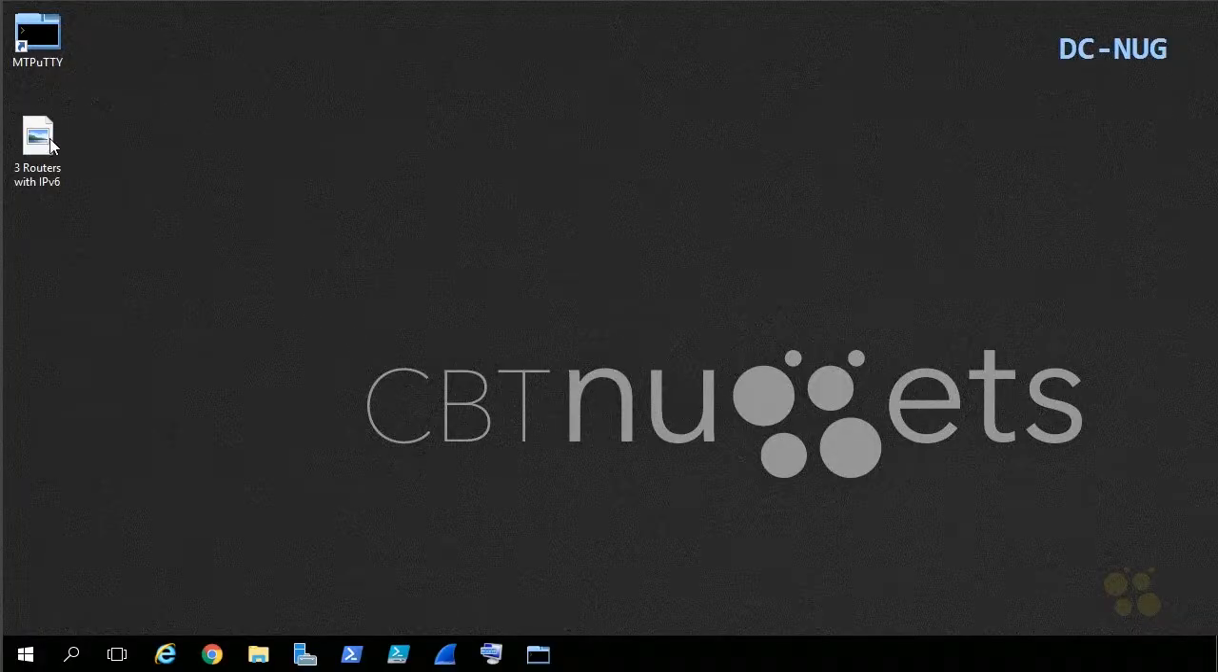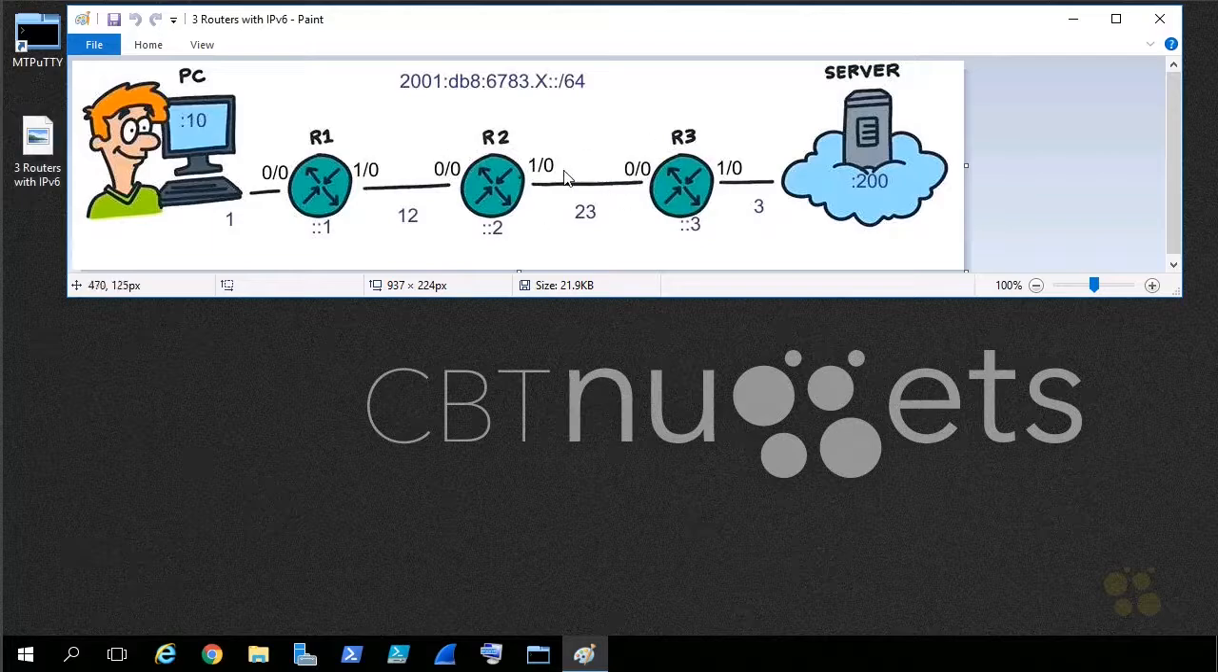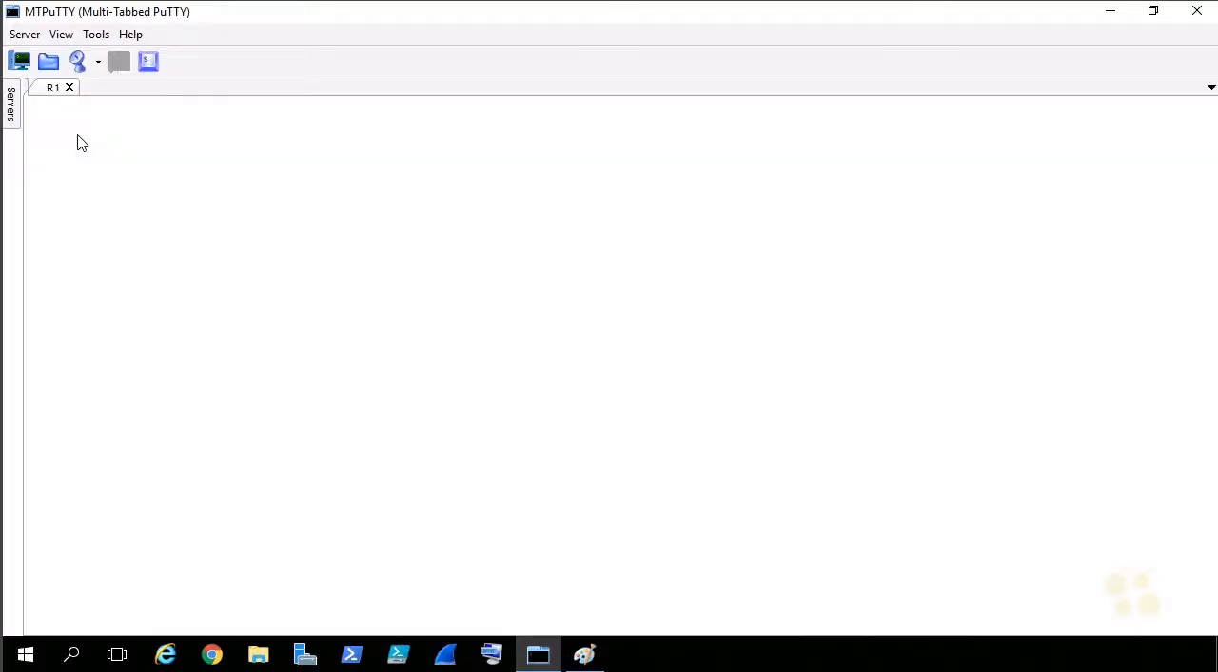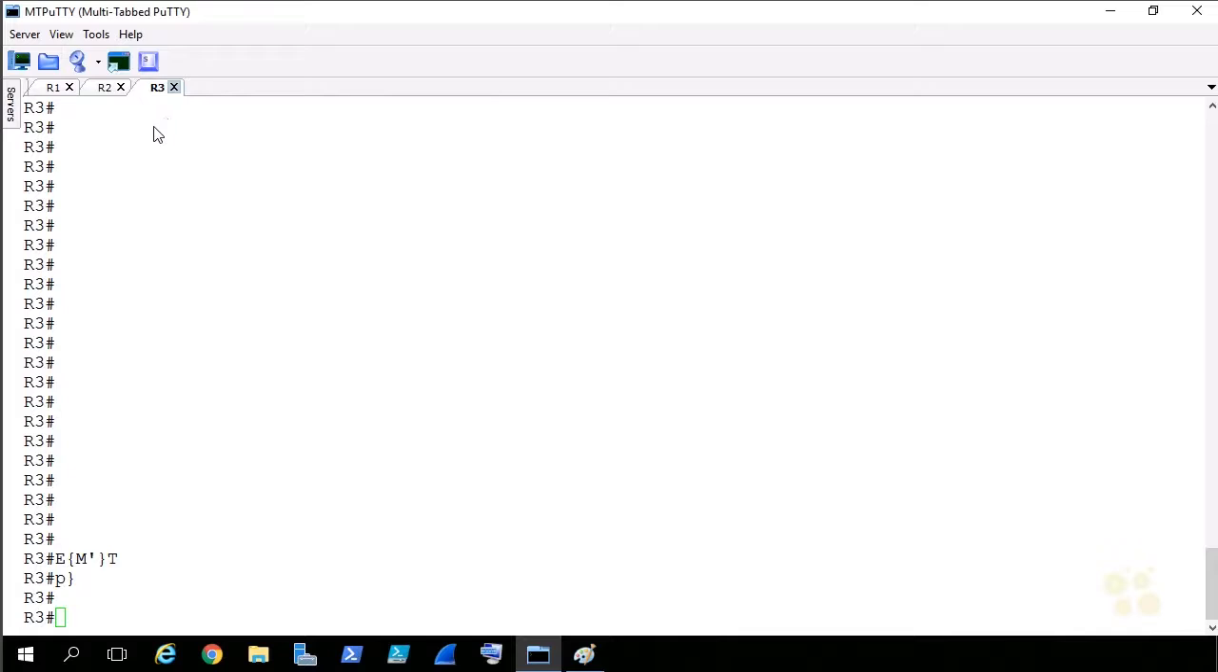All right, let's start by opening up the topology so we can look at it at a moment's notice. There's our topology. Let's open up connections to R1, R2, and R3. Fantastic. All right, let's start off at R1. Our plan for R1, if I look at my notes real quick.